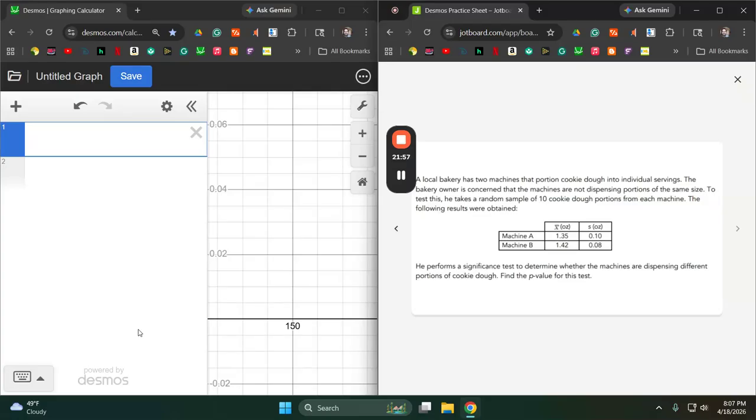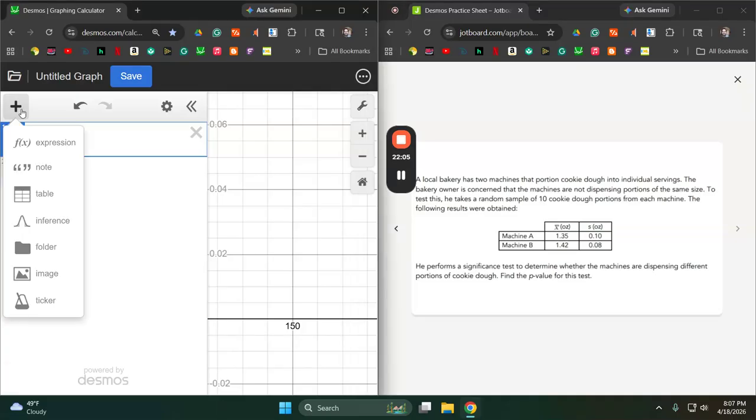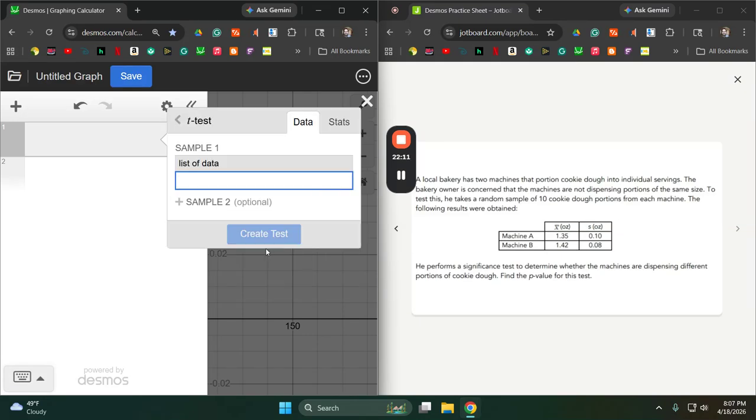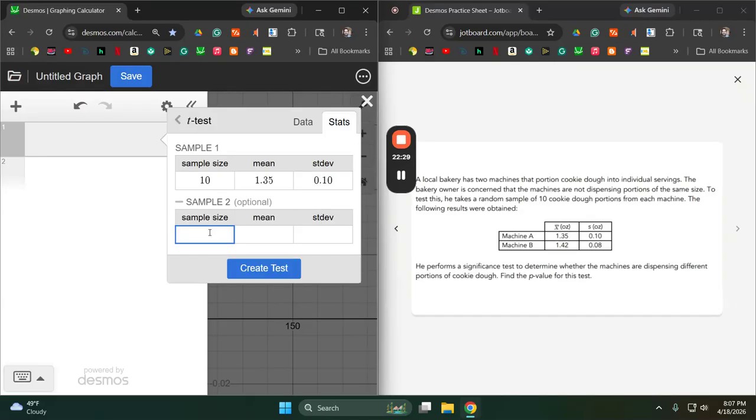So we have a 2-sample mean significance test. So let's go to our plus sign. Because we're dealing with means, it's going to be a t-test. We want to switch over from data to stats, and let's type in our values. So the sample size for both was 10. The mean for machine A is 1.35 with a standard deviation of 1.10. Sample 2, he also took 10 samples from there with a mean of 1.42 and a standard deviation of 0.08.